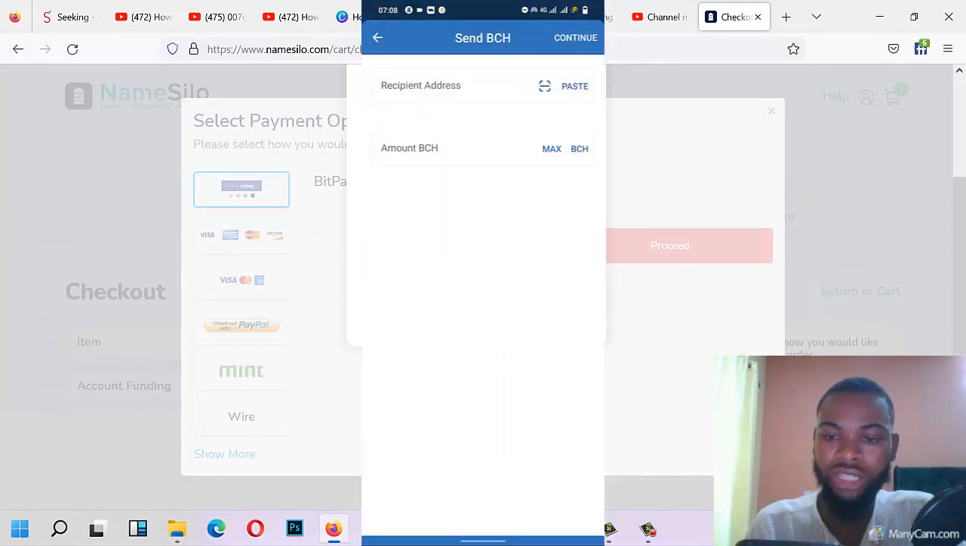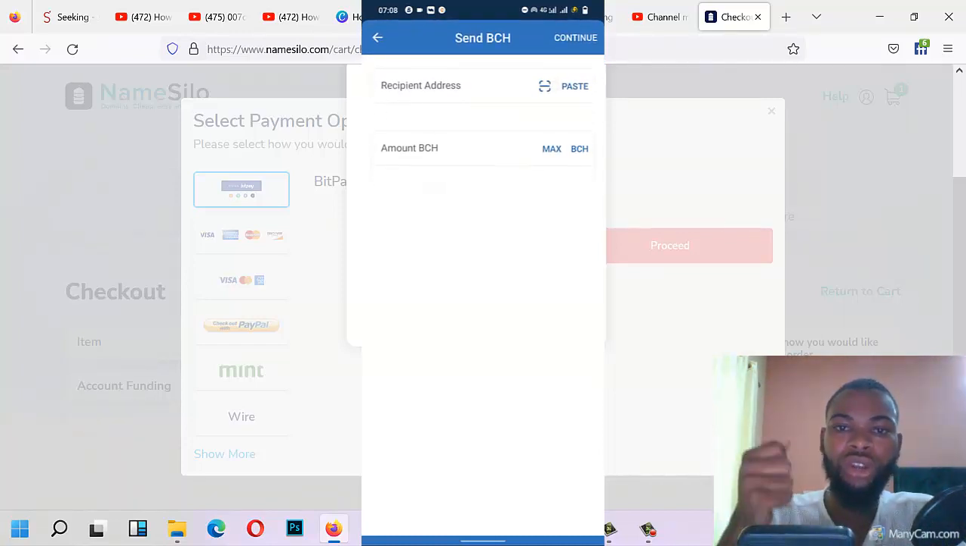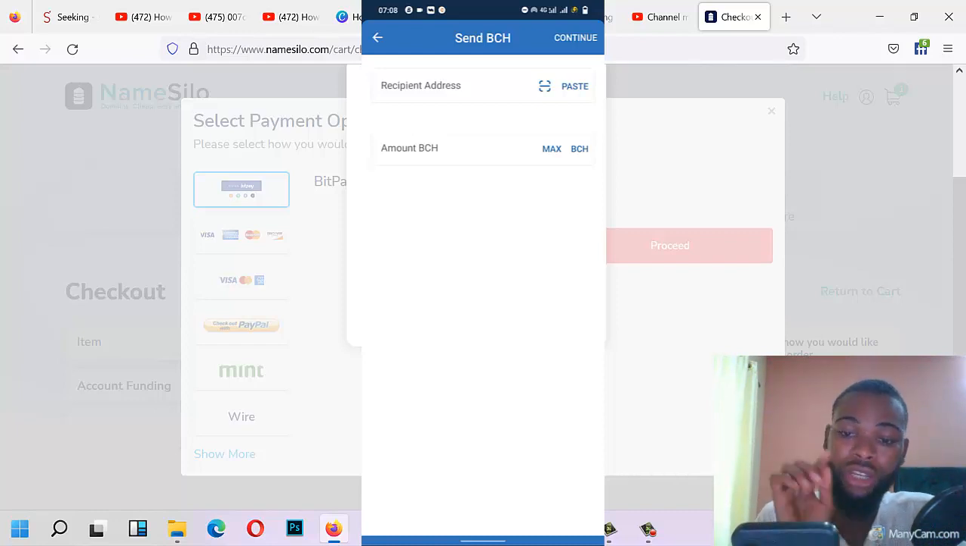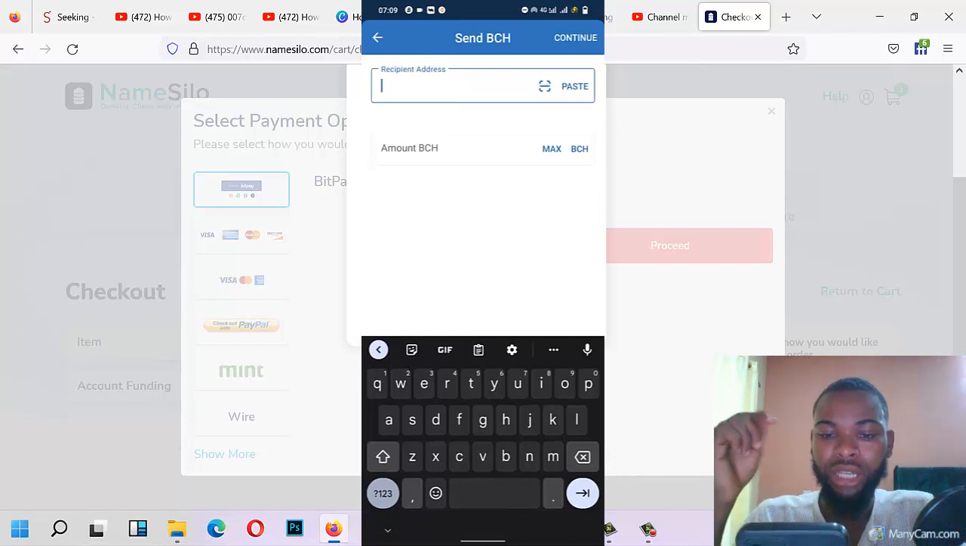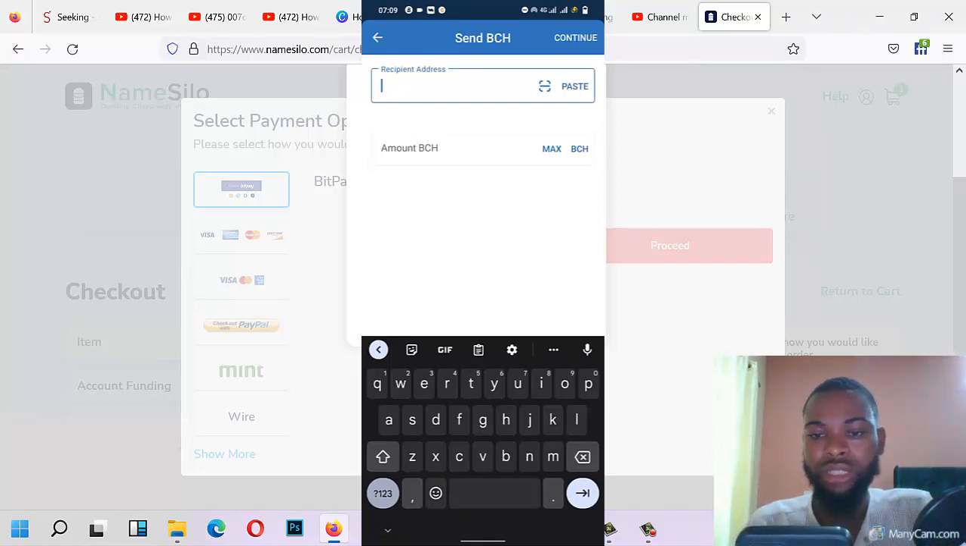Once I click on send, the next thing I need to do is scan. You can see this icon right here; it means scan. So you can scan the QR code to pay them like that. But if you don't want to use that, you can copy their address if you have it, paste it here in the recipient address, include the amount, and continue.